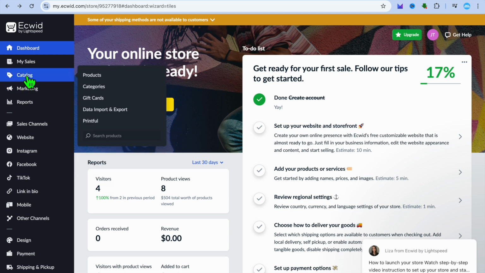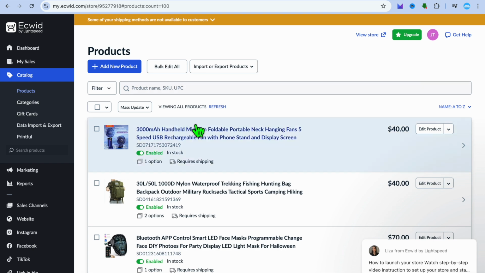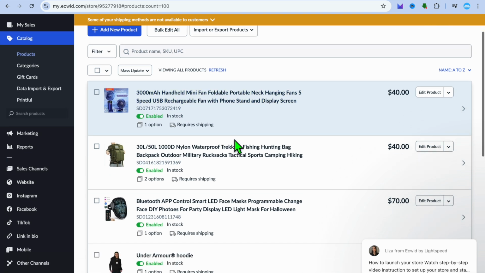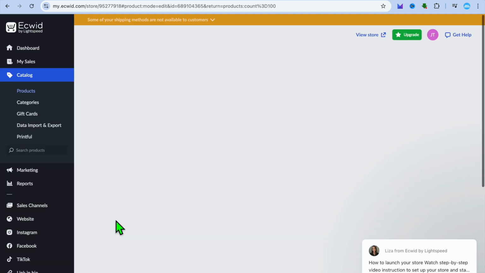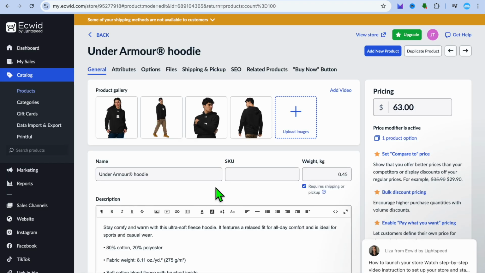So for example, if we were to go over to the left hand menu option, hover over catalog and select products, you can see some products that I've added from AliExpress and also from Printful. Printful is a print-on-demand platform, so this means that I'll be able to sell my own t-shirts and hoodies and so on, and I don't have to worry about the creation of it. All I have to do is simply upload a design, and from there they will deal with the delivery and everything like that. So if you like to sell your own clothing, you can do that using Ecwid and Printful.